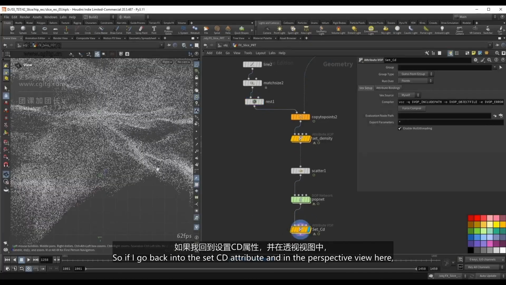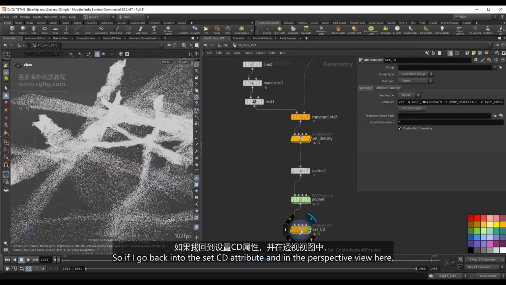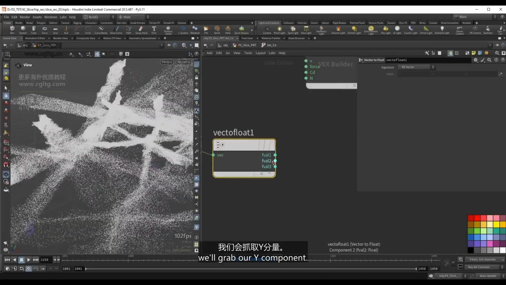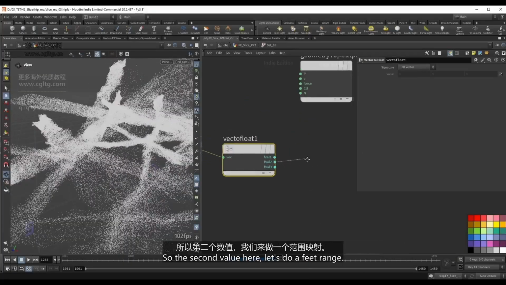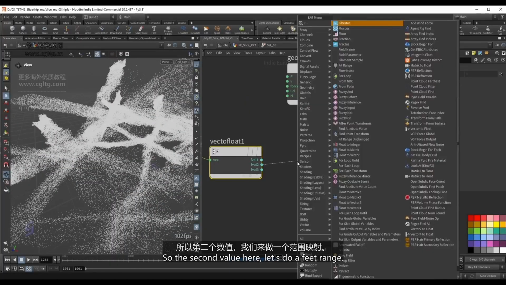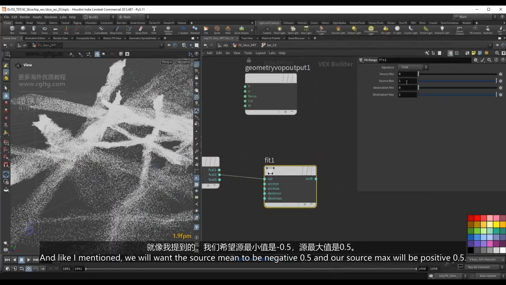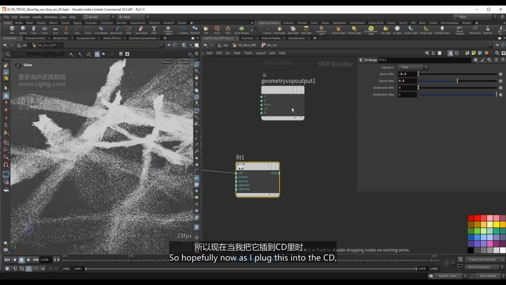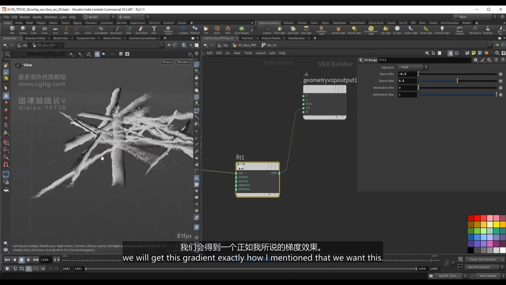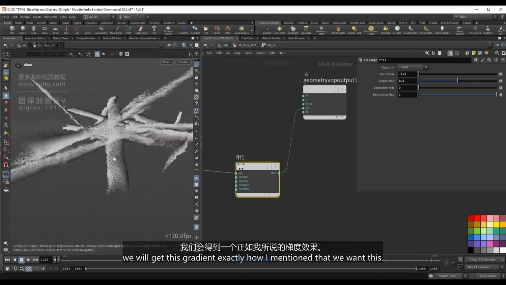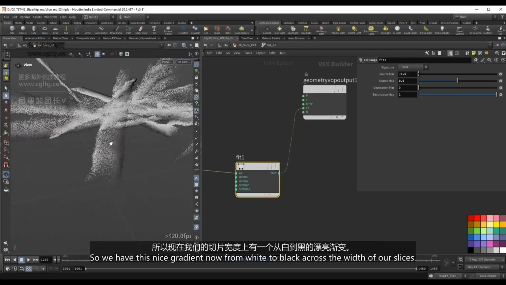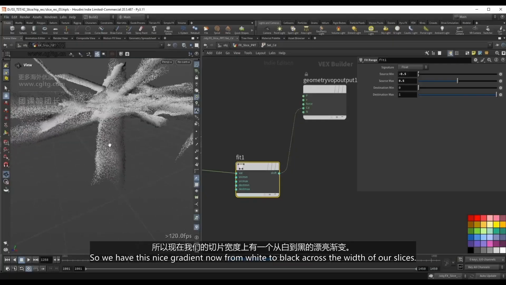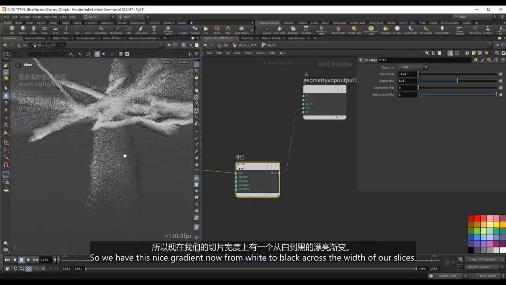So if I go back into the set CD attribute, in the perspective view we'll grab our Y component, so the second value here. Let's do a fit range, and like I mentioned, we will want the source min to be negative 0.5 and our source max will be positive 0.5. So hopefully now as I plug this into the CD, we will get this gradient exactly how I mentioned. We have this nice gradient now from white to black across the width of our slices.